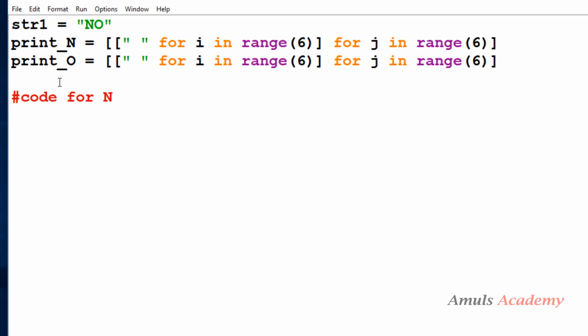That is the comment code for N. So I'll take for i in 6. Okay, so I'll take 2 for loops. One is for row and another one is for column. This is for row and this is for column. Here we can see 6 rows and 6 columns. That's why I took 6 and 6.